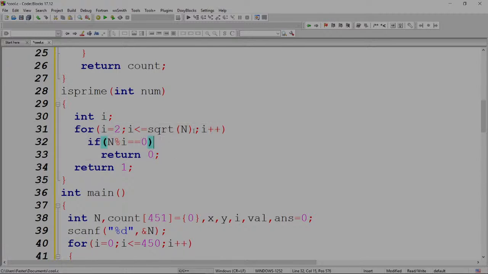Up to the square root I don't have a factor. Because what is the condition? Perfectly divided. If any one number is perfectly divided, that's a factor, correct? So suppose my given number is 100, I travel 2 to 10. So 2 to 10 is nothing but i.